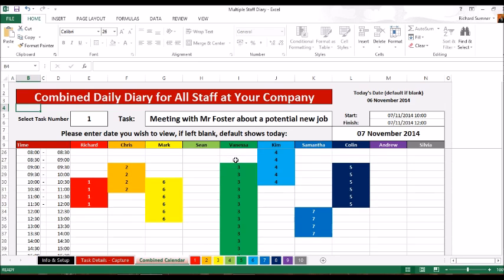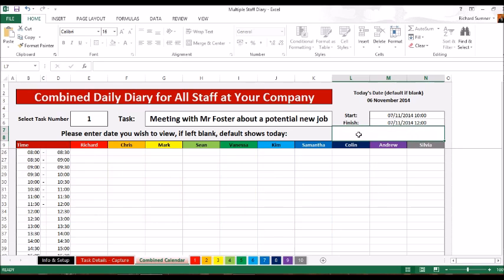Now if you click on here and look at the combined calendar, you can see, if you put the date in over here. If you leave this blank, by default it will show today's date. So I've put in the 7th of November, today being the 6th when I'm recording this video. If this were blank, it would be showing the 6th of November, which would show nothing.